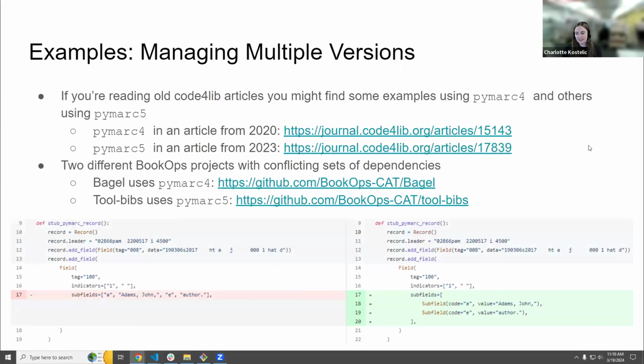So as Yamil mentioned, you can't have more than one version of a package installed in your global environment, your global Python. But you may need to have more than one version in order to do your work. Because oftentimes with major changes, there will be breaking changes. So in my work, one example of this has come up with PyMark. And you might also see this if you are reading old Code4Lib articles.